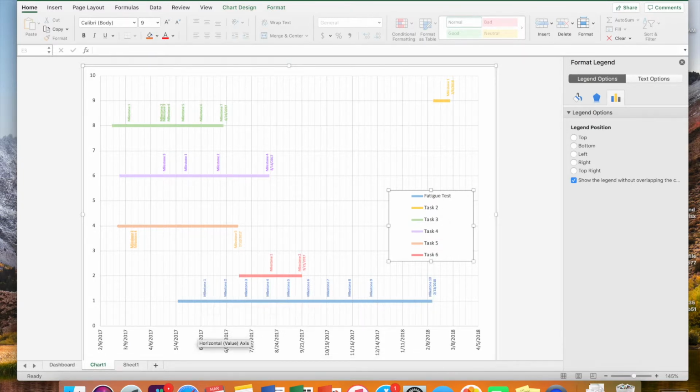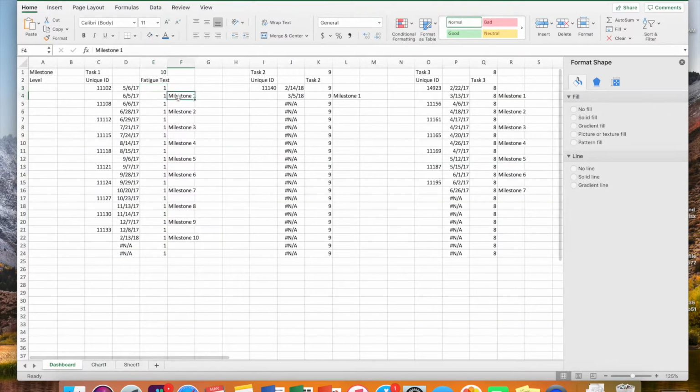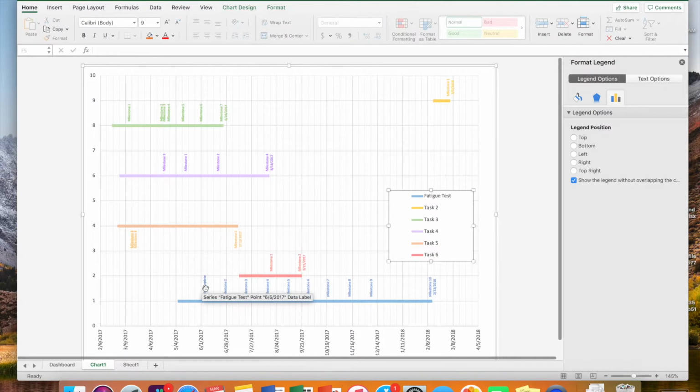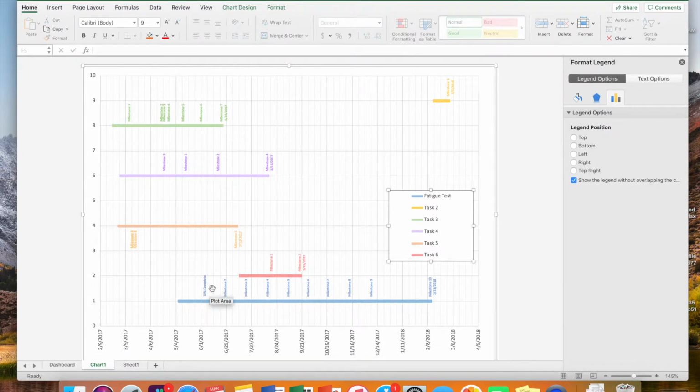Say we want to change our milestone names. We go back to the dashboard. Maybe we want to call milestone 1 10% complete. We populate the cell and hit enter, go back to the chart, and see that now for our task 1 fatigue test, milestone 1 is 10% complete.